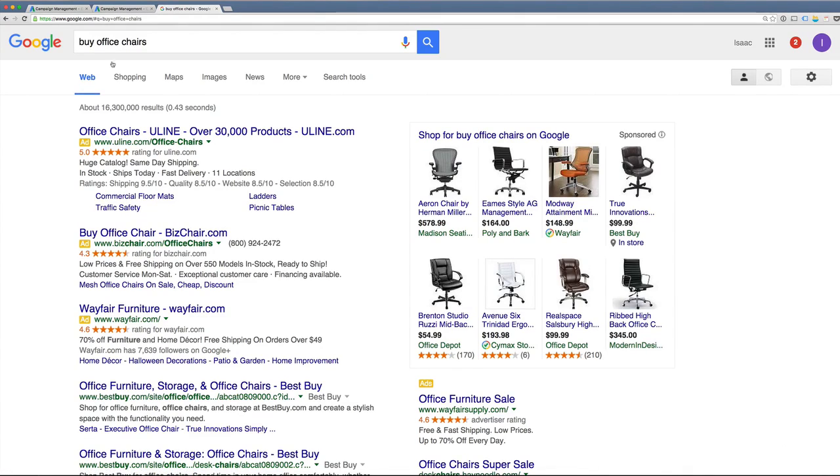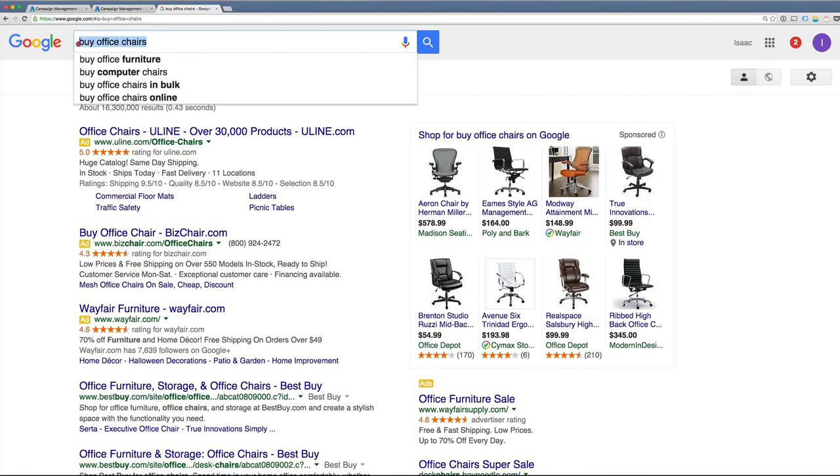Now, while I typed in buy office chairs, I happen to think that these Uline ad extensions are not really set up that well, because it's not giving me more detailed areas and more options as a reflection of what I looked for. I was searching for office chairs, and they're showing me commercial floor mats, traffic safety, ladders, picnic tables. It's likely that those Sitelink extensions are not really going to interest me. They're not going to interest me because I indicated that I'm looking for office chairs right now, not for picnic tables or ladders.